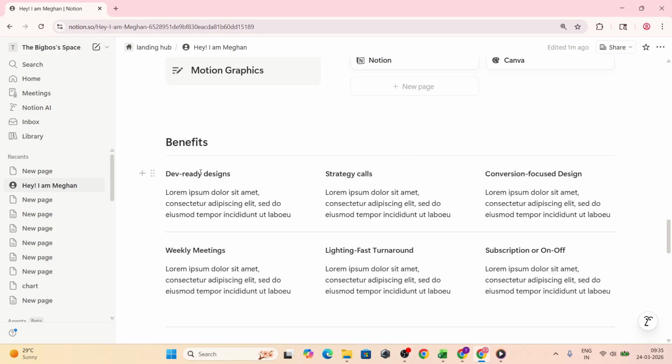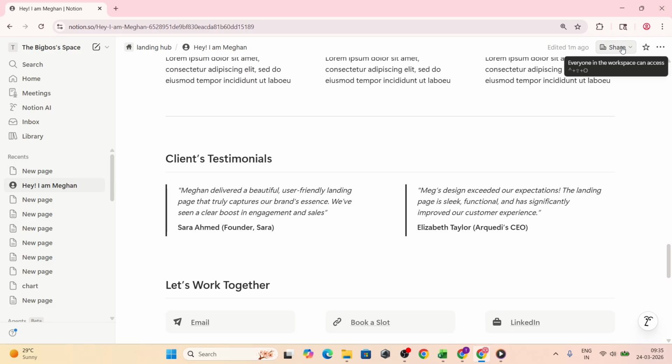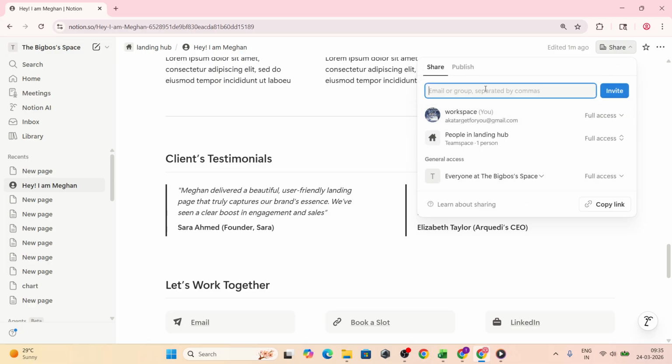When everything is ready, click Share at the top right and choose Publish to Web. Review your pages in the public view. Test every link and make sure the gallery leads cleanly to each case study. Share the link confidently and keep iterating as your portfolio grows.